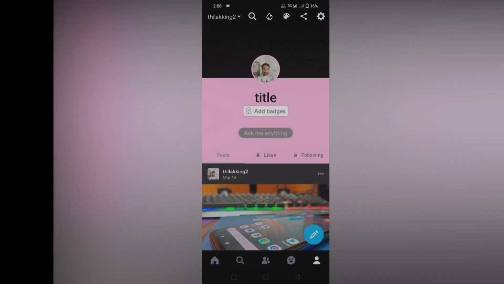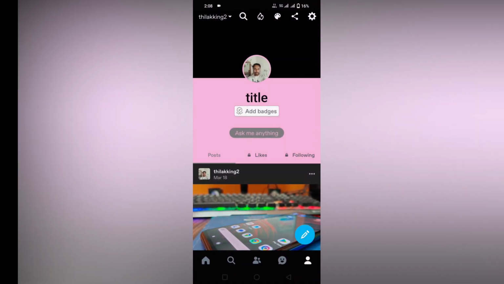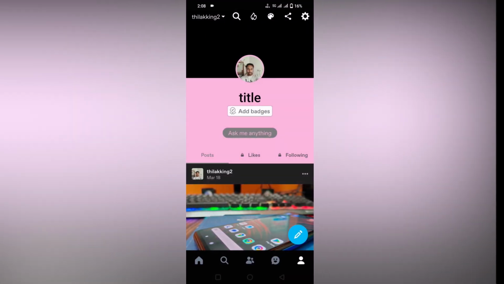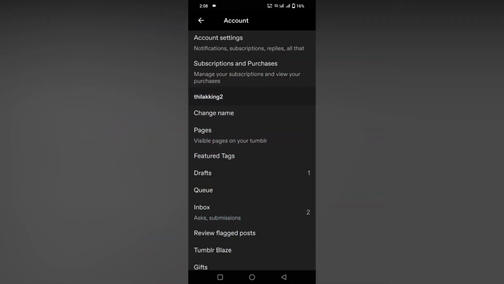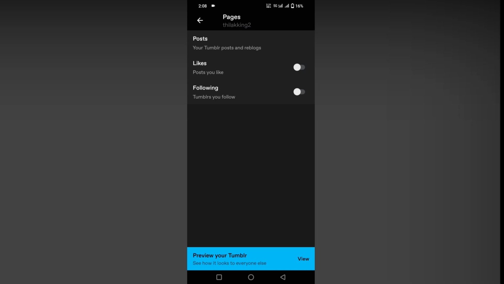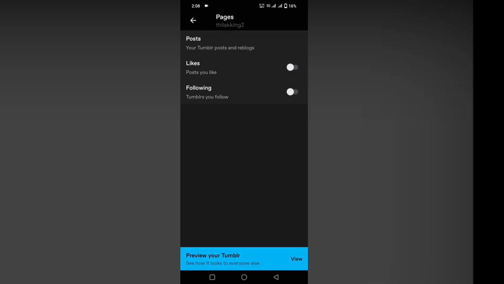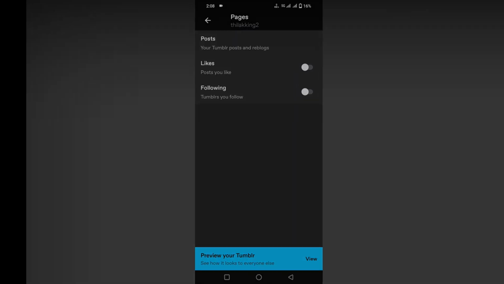So how to unhide the likes tab on your Tumblr application, or unhide the post likes tab on your Tumblr account on your mobile phone. I'm just going to show that in this video. For that, first of all, you just need to click on the settings option. Then you just need to click on the page visibility option. Now you can see the second option, Likes, your post likes, has been turned off.